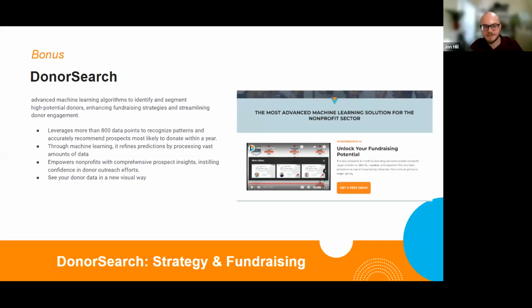One bonus I wanted to gloss over just super fast was donor search. It actually uses machine learning and over 800 data points to be able to pinpoint when your donors are most likely to contribute next. So using your current data, it can target a strategy for donations. It gives you all the information in a visual way, so you can really dig in and understand that data better, including likelihood scores for donations. It's pretty cool. Recommend checking it out.